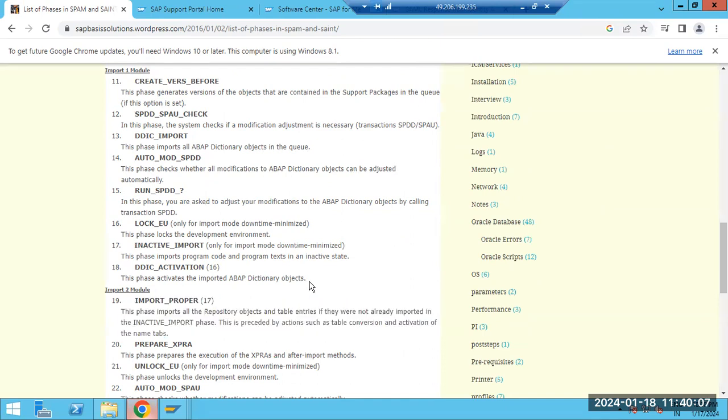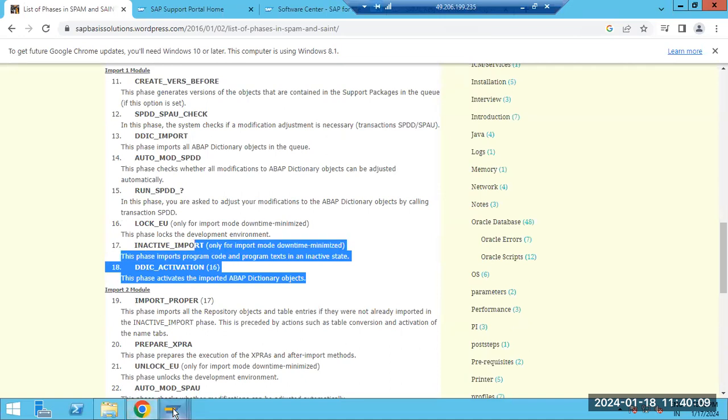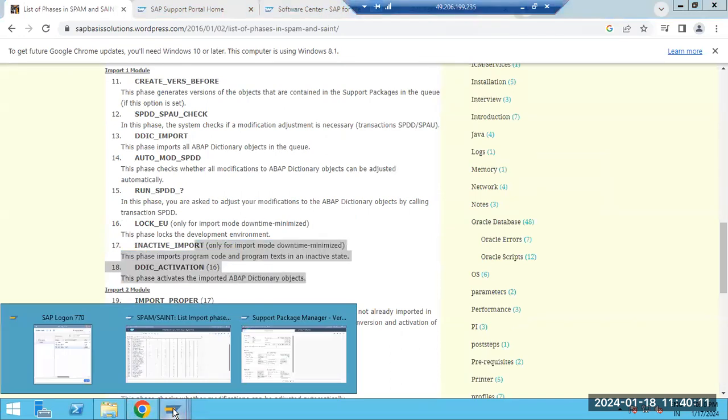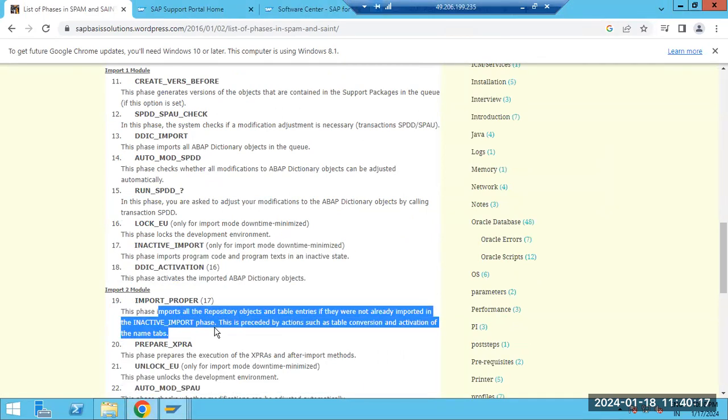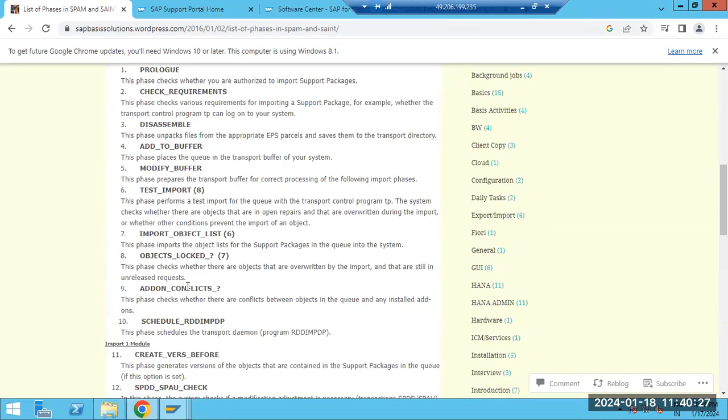Up to here, you can cancel the update process anytime in SPAM. But once it crosses the 18th step, we cannot cancel it. We have to continue, or if there are any issues, we have to fix them and take it further. So that is what we have to do in this case. Okay, so these are the steps.